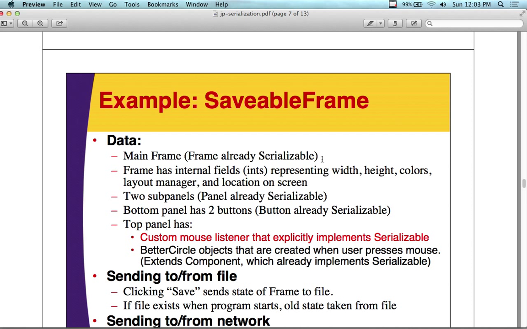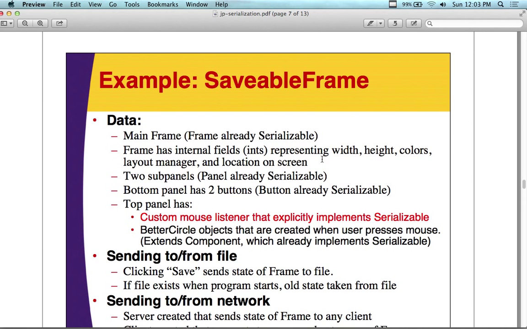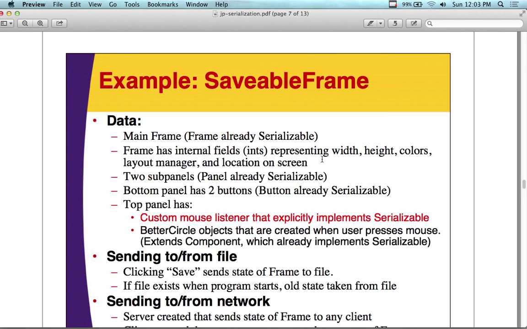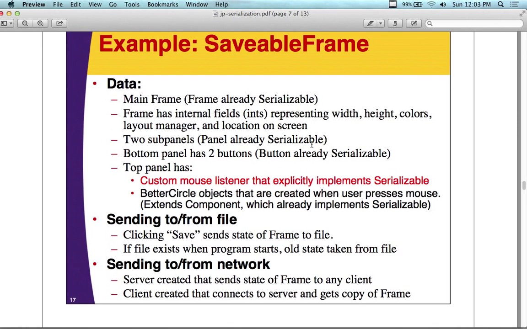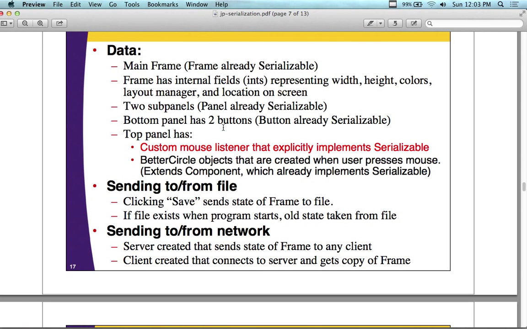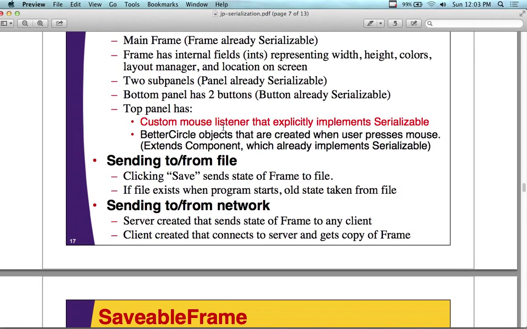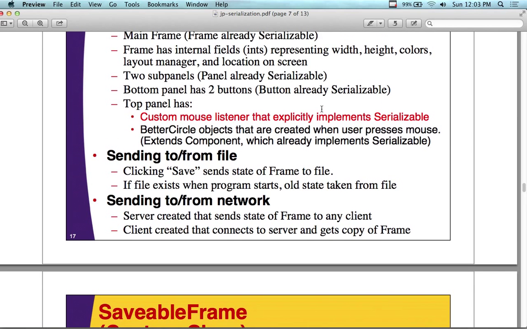In this particular example it's called SavableFrame. We have a main frame, and the frame is already serializable by default. In fact, most of the items in Swing and AWT are serializable. The frame has internal fields representing the height, the width, the colors, the layout manager. We have two sub panels in this example, and the panel is already serializable. And we have some buttons in there. We have a custom button listener, which explicitly implements Serializable. It wasn't serializable to begin with.